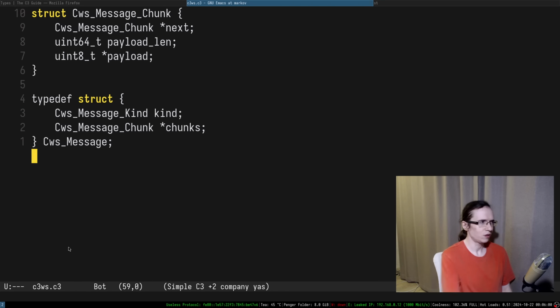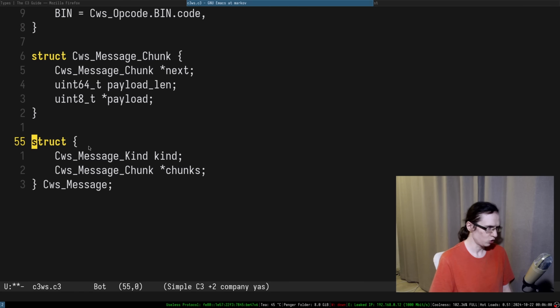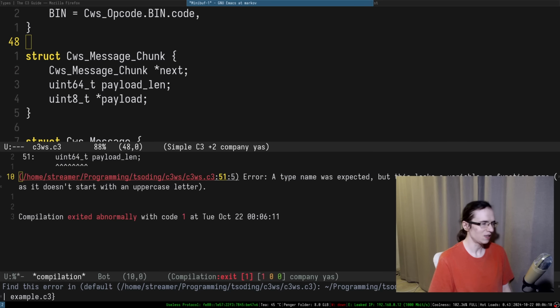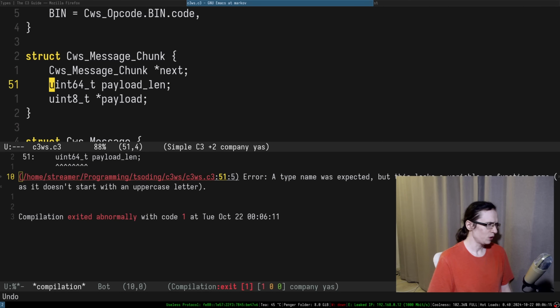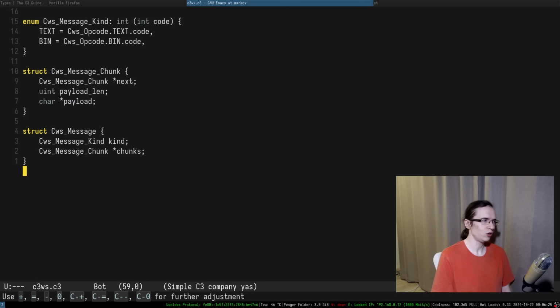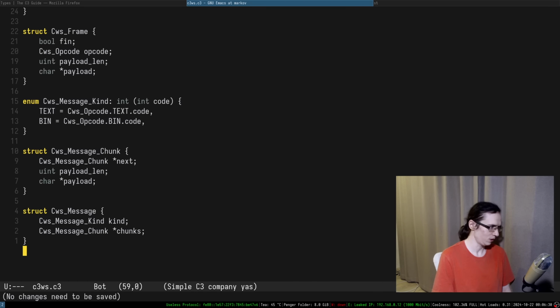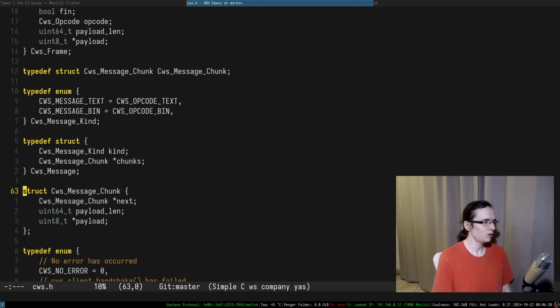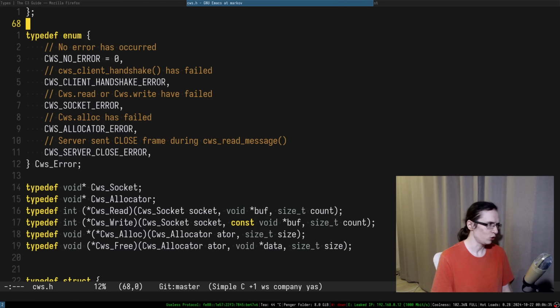Anyway, this is the message chunk, and we're just going to be defining it like that, and it doesn't compile. This is because it's a uint, if I'm not mistaken, so this is just uint, and this one is just a char. Char is a byte, and it compiles. Look at that. Who needs LLMs to convert one language into another? You can just convert it manually. It's not that hard. Guys, programming is not that hard. You don't need artificial intelligence.